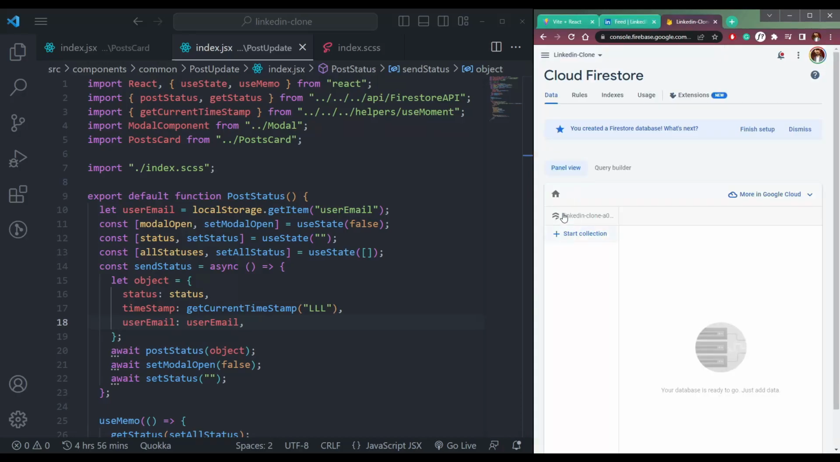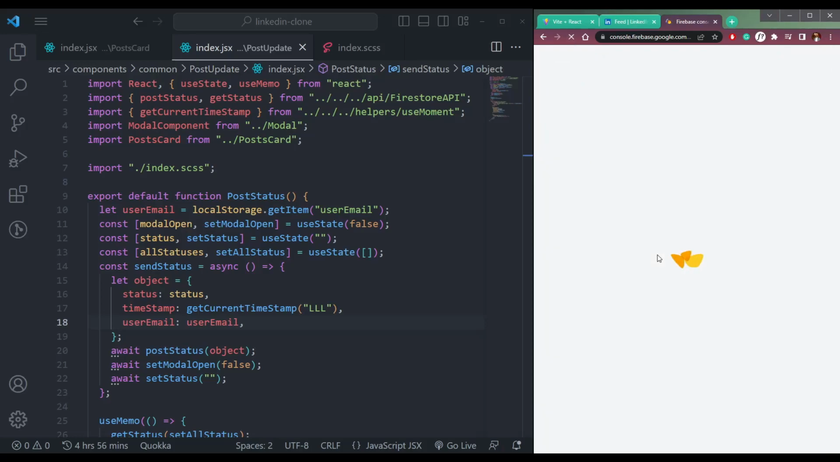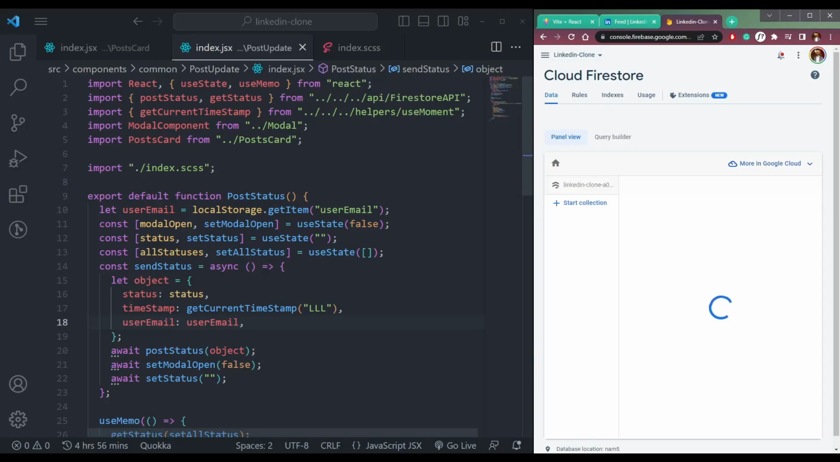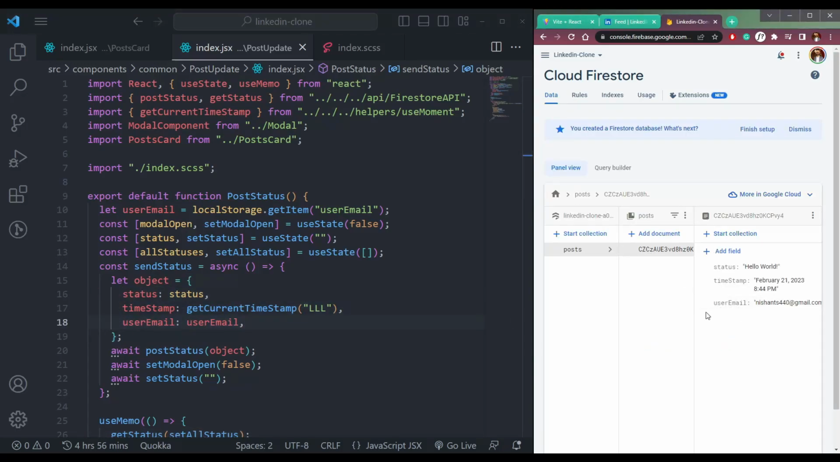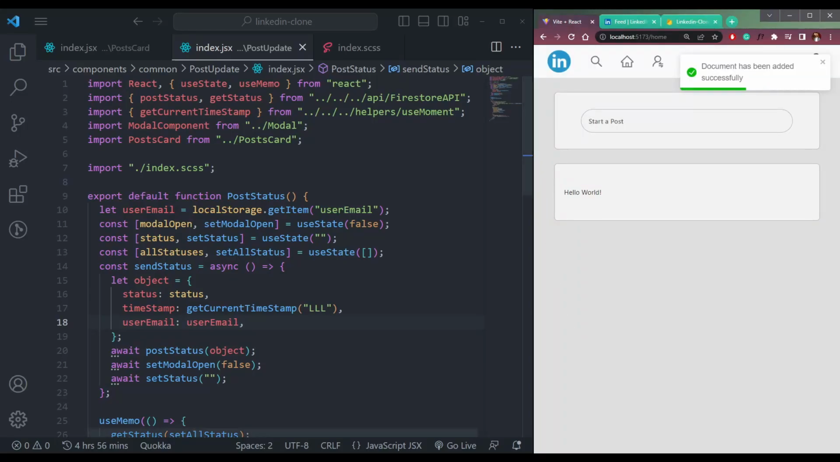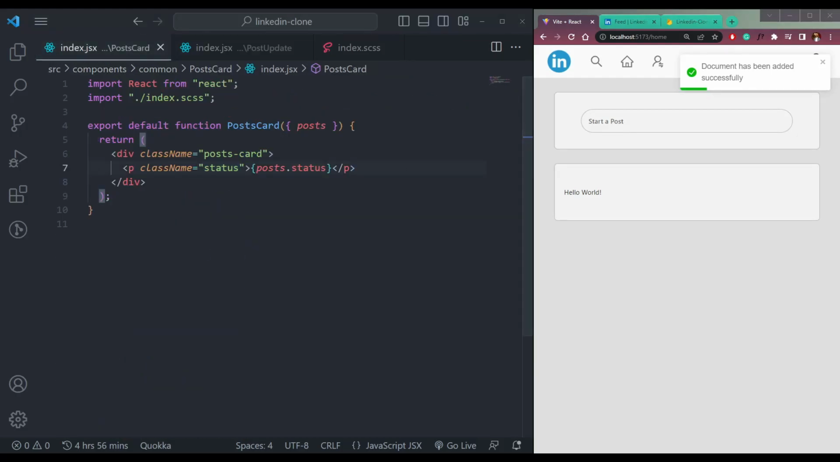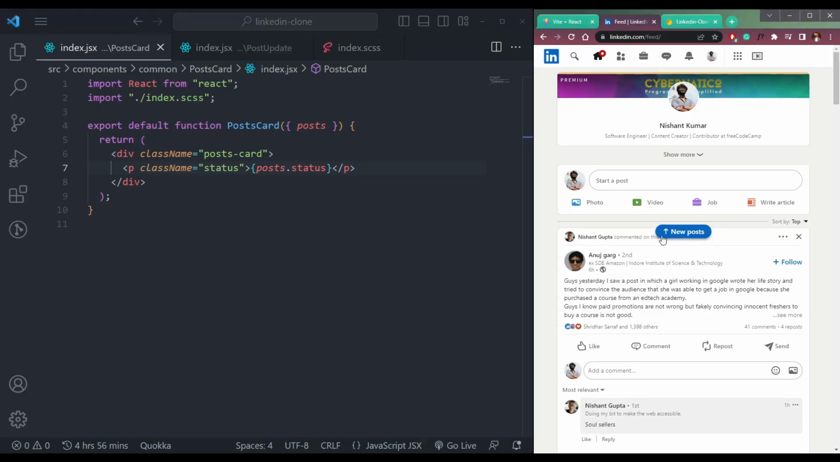Then if you check here, let me refresh. We will see all these three items called status, timestamp and the email. I hope so. Yes, it's here. Fine. Now what we have to do is, let me just render it out here simply in the postcard.